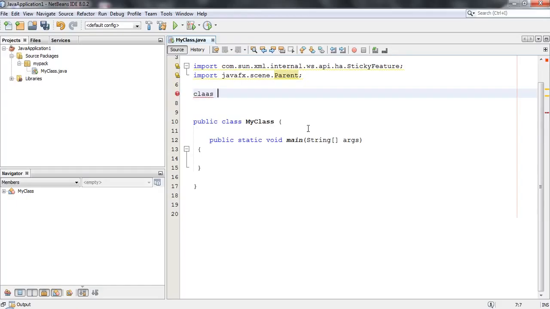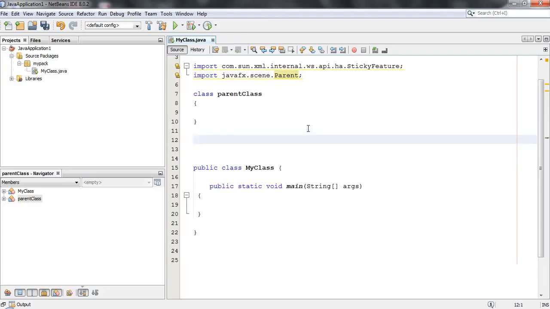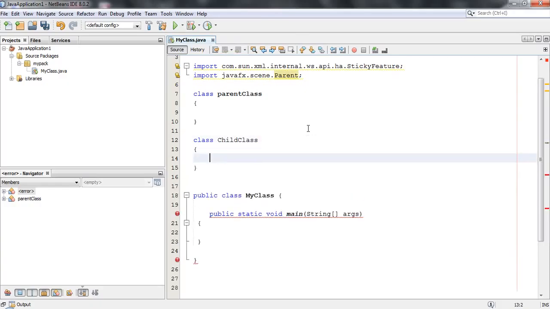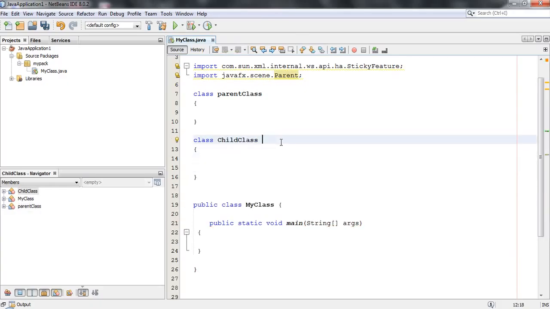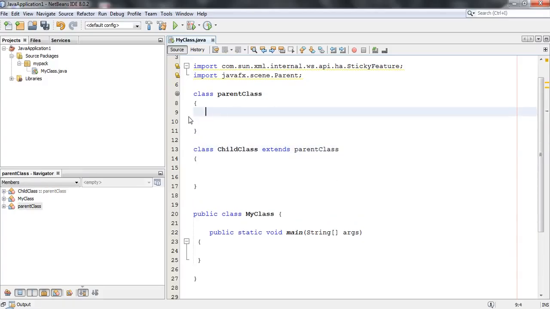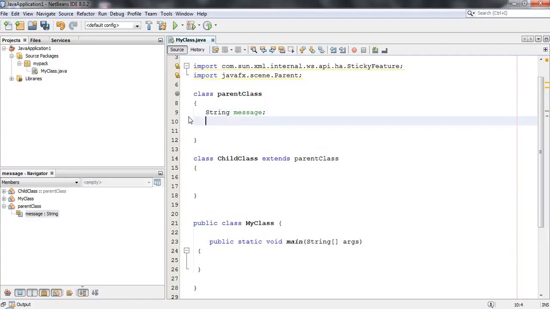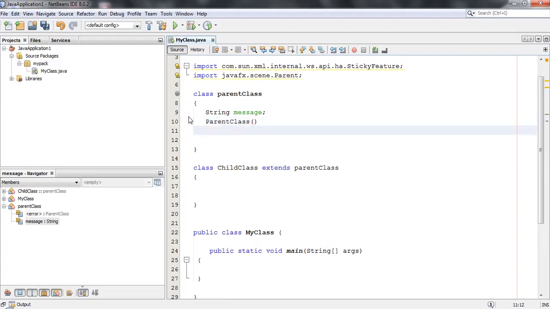So first we need two classes, a parent class and a child class. This one is the parent class. Now we need a child class, and the child class extends the parent class. Now inside the parent class I am going to declare a String variable.